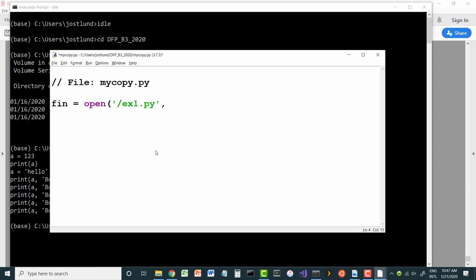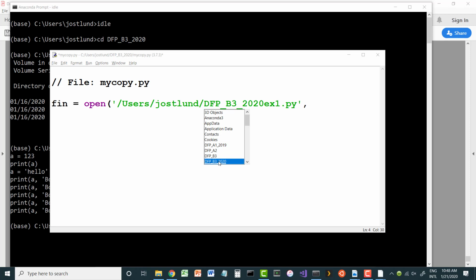Actually, there's one other thing that I should say here that I didn't. Notice that I'm using the / here in my directory paths. Python uses the Unix/Linux convention for identifying file path names, which is the / rather than the \. Now, you can use the \ instead.